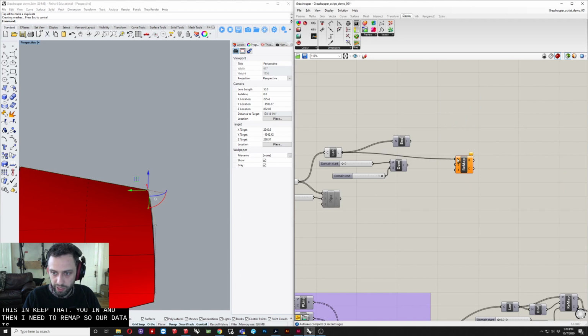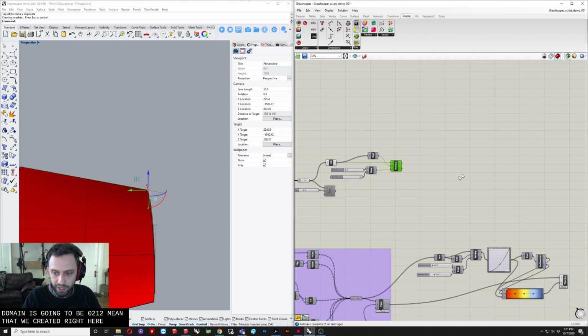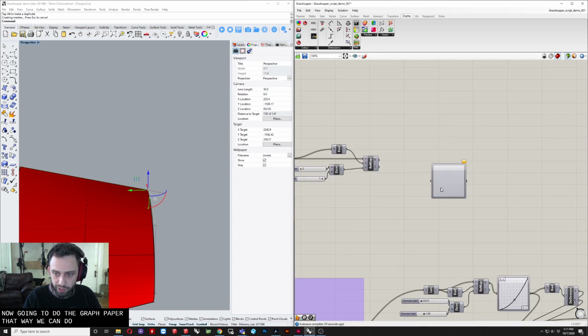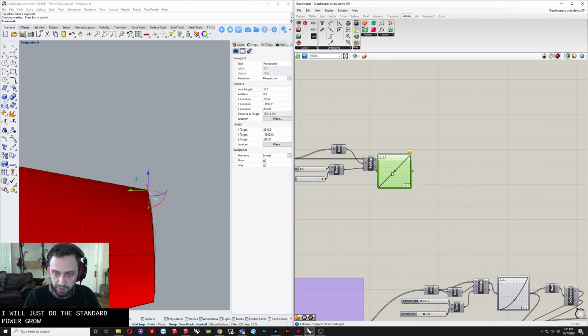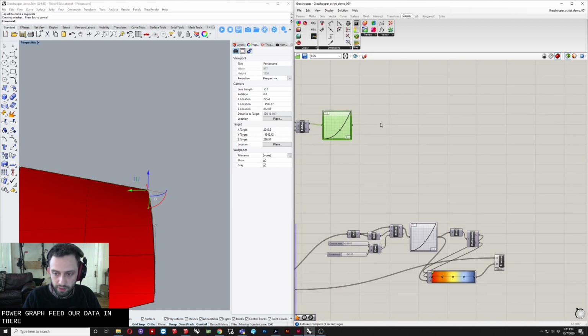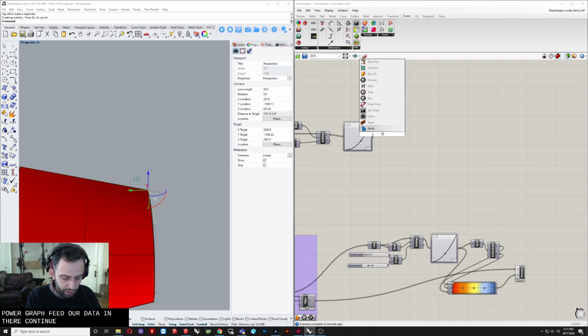Our data is going to be the length, so we're going to feed that in there. Our bounds is going to be the S, and our target domain is going to be this 0 to 1 domain that we created right here. Now we're going to do the graph mapper. That way we can do some interesting things with this, and I will just do the standard power graph. Feed our data in there. And then I'm going to need another bounds.